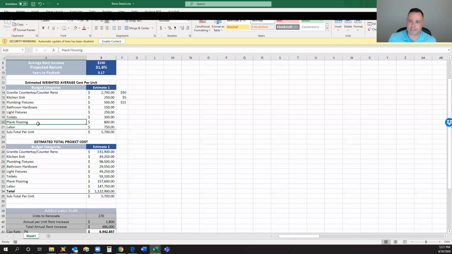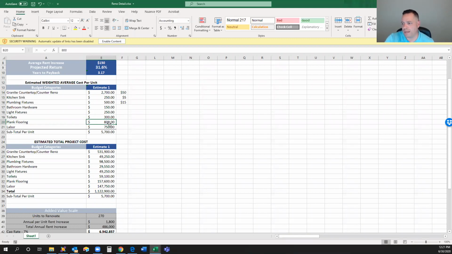Is the flooring in place? Is it old, nasty builder grade carpet, or is it decent laminate or vinyl flooring that really is not that bad? And so to spend $800 per unit, it's not going to make that big of a difference. So those are things that you want to factor in as you're going through this.